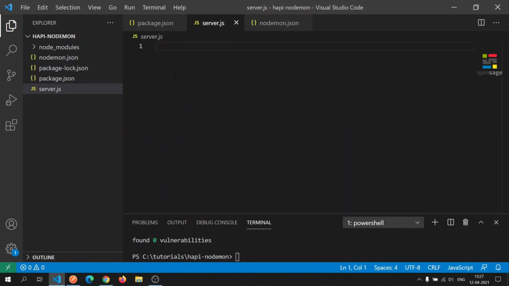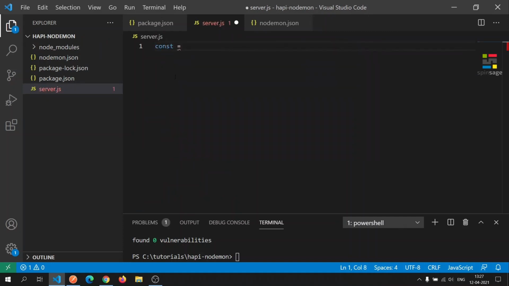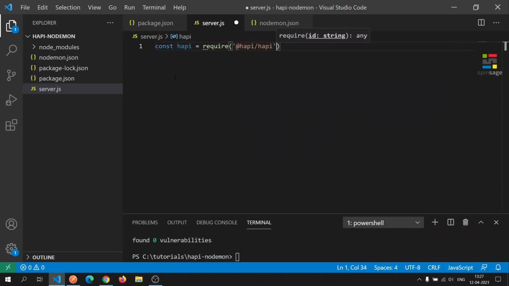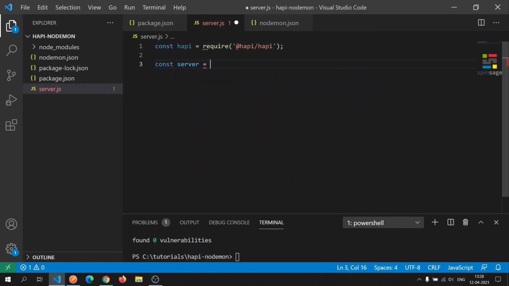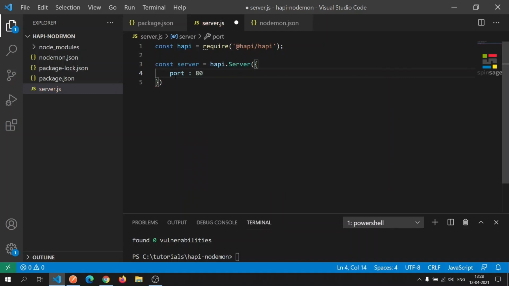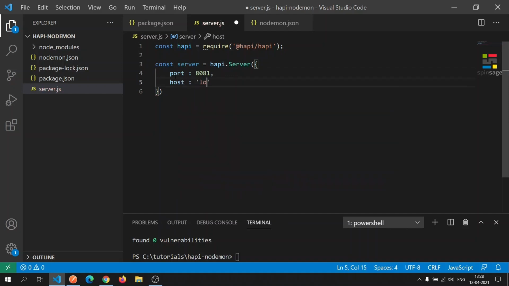With this in place, next we will create a file called server.js, which will contain our actual logic for starting the server. Here, first we will import hapijs. Next, we will create a server using Hapi. We will define the configuration attributes. In this case, we will define the port on which the server needs to listen on and also the host. We will define it as localhost.